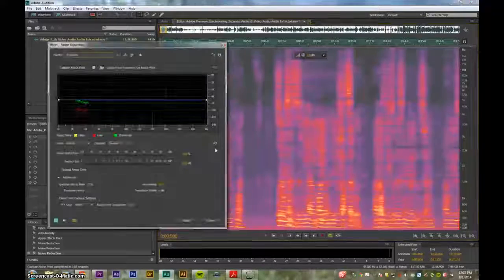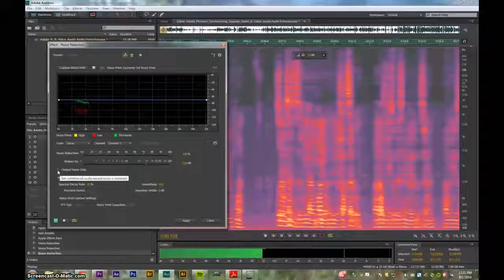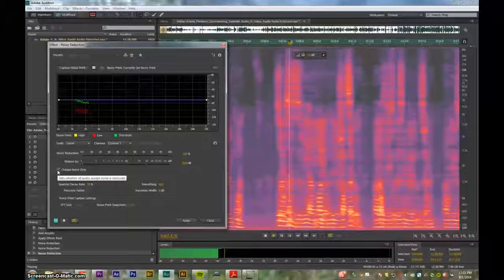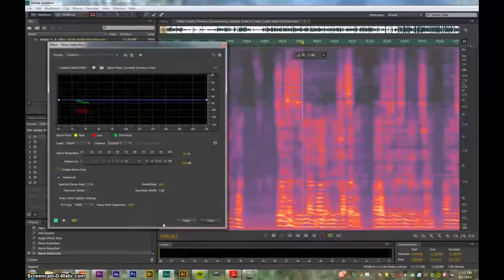So we need to be a little bit more careful as we're doing these to make sure we're not taking out a large chunk of the vocals. I can tell that I'm taking out a little bit, but nothing that really worries me. So I'm going to go ahead and do 100% still and reduce by 30 decibels.